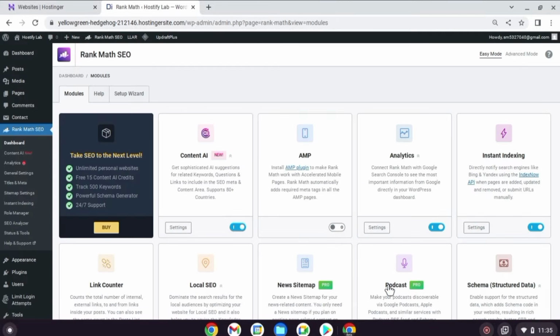Now listen, if you are a complete beginner, you don't need to change anything in the settings. The default settings are already beginner friendly and safe to use. So for now, just leave it as it is.